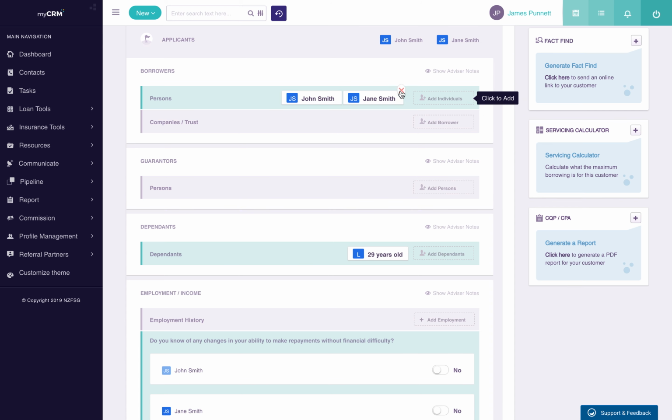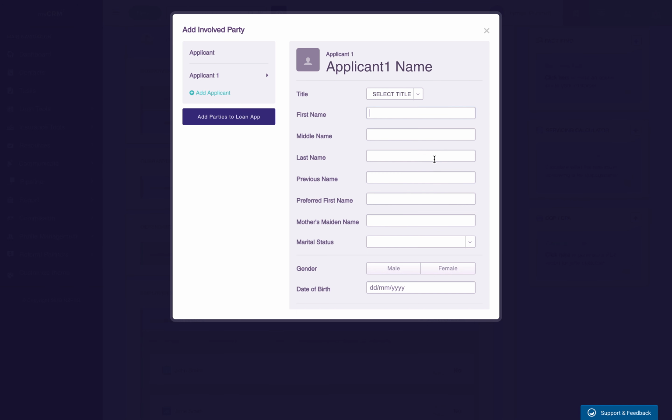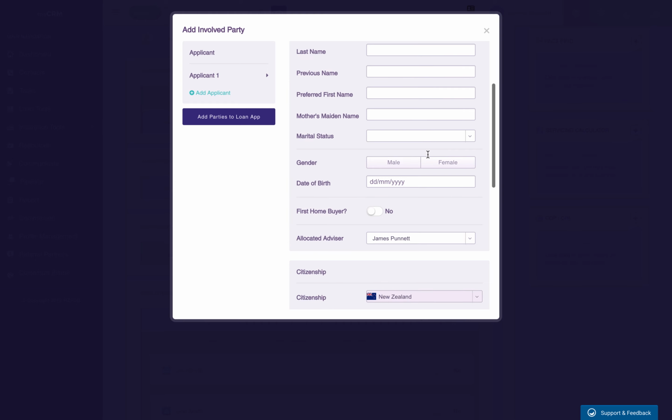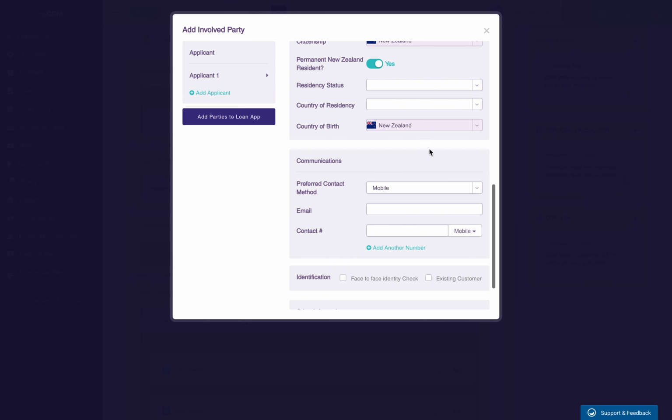We can remove somebody by clicking on the X, or we can add additional people by clicking on Add Individuals and searching for them in the client base. Or if you are creating a brand new person, you can click on New Individual, and this will then open up a screen to be able to enter in all of the information about that particular individual. You can also add a joint applicant here to connect them up as a family.